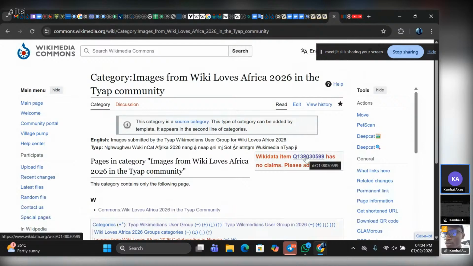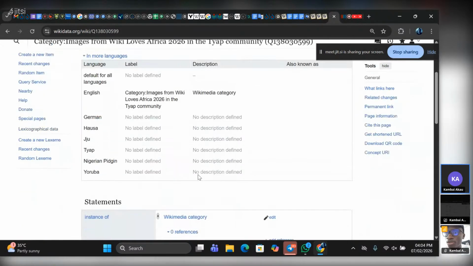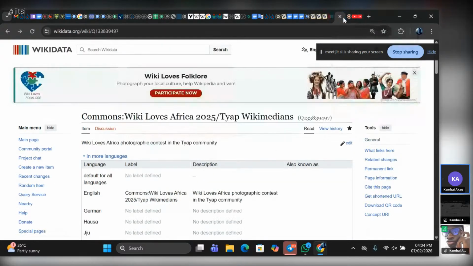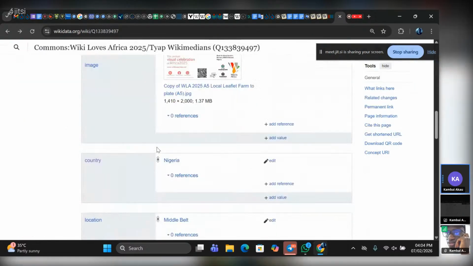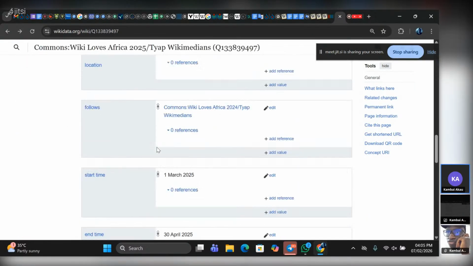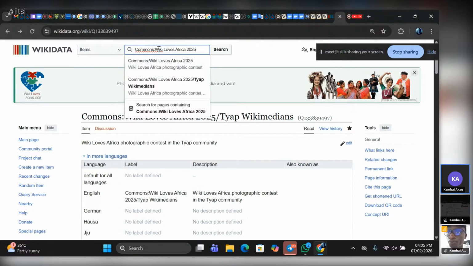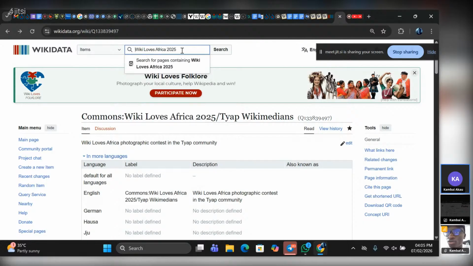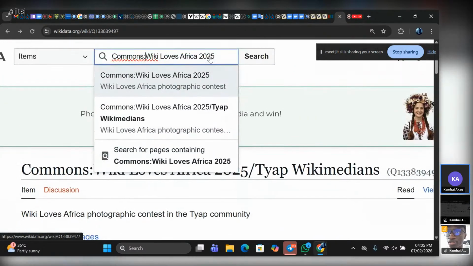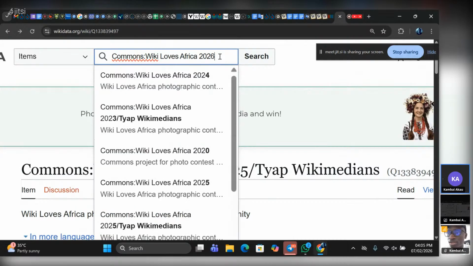Okay, no claims. So this is going to push me to do the other one as well. Let's please create this very page so that we would have everything complete. Okay, let me search for this one as well. Pertains other communities, Wiki Loves Africa 2025 item. I'm not even sure about this, but let's assume that we create an article like this, and then let's say slash 2026 slash Tyap.